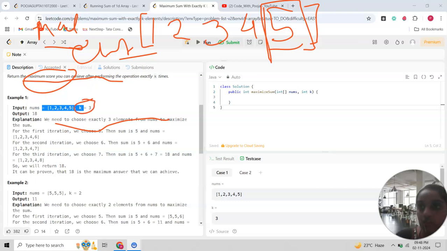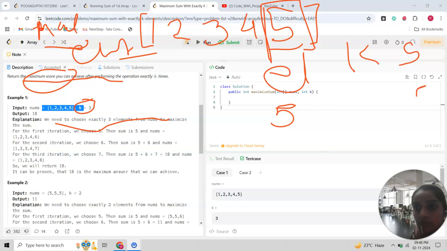Sorry, k equals 3. Here is the k value, here is the score, and here is the element. I choose the value 5 because I have to maximize. So the sum will be 5, because the element is added here in the first iteration of k. Before going to the second iteration, the question tells us to increase the element by 1. So 5 plus 1 will be 6. The previous sum is 5, so 5 plus 6 will be the second sum.